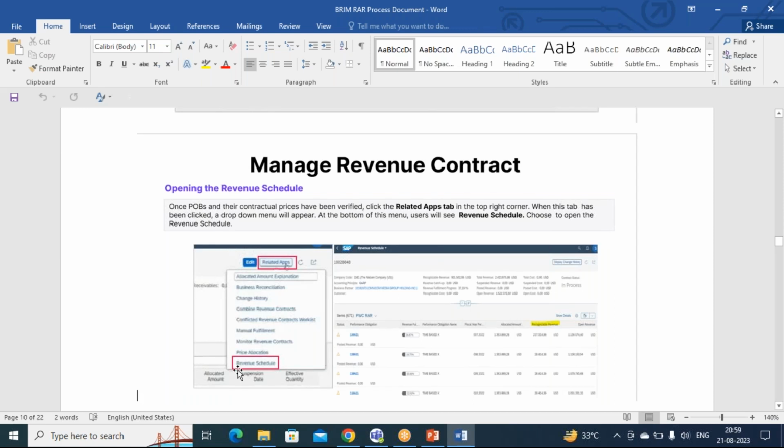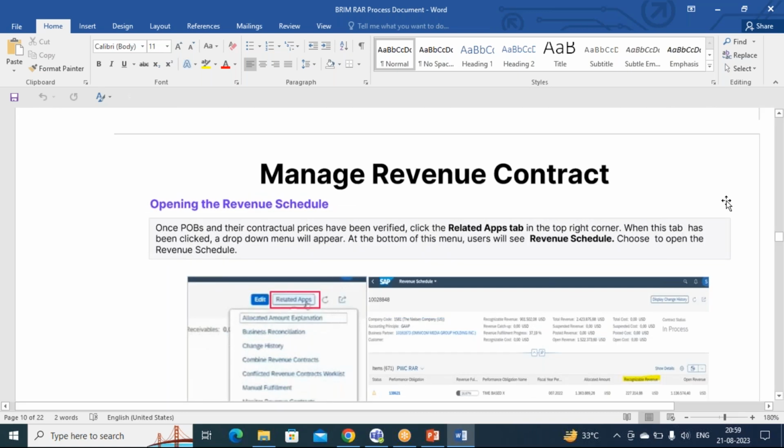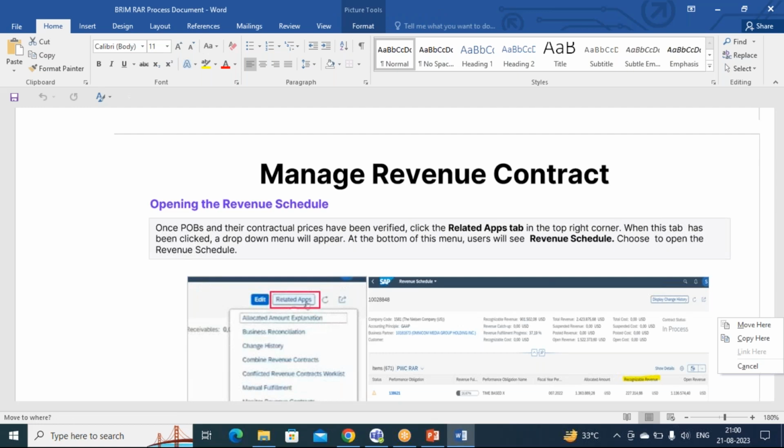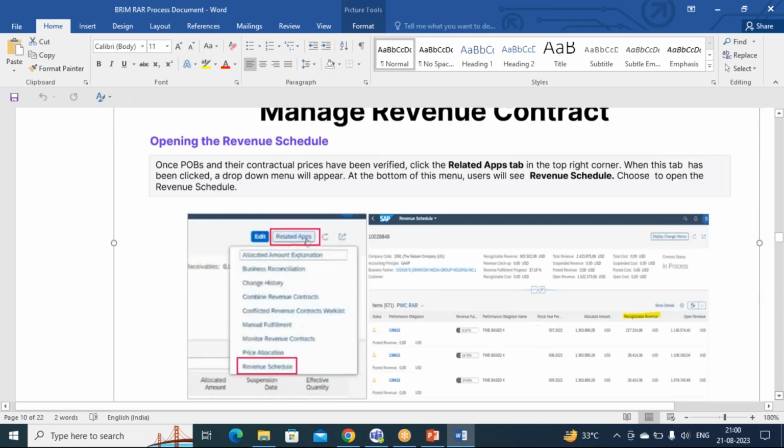You can see this in this screen also. Let me make it larger, then you will get it. Now you should be getting it, right?